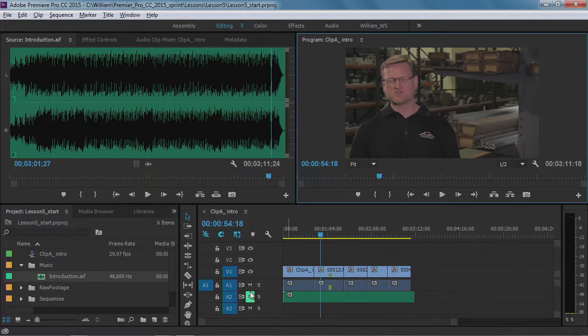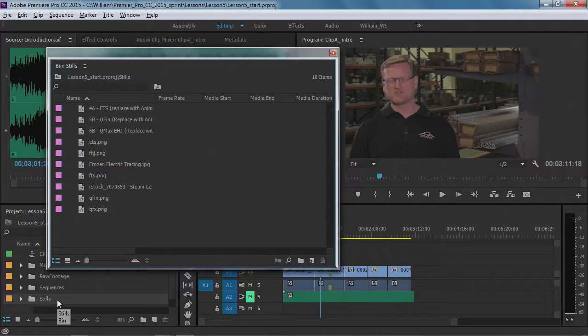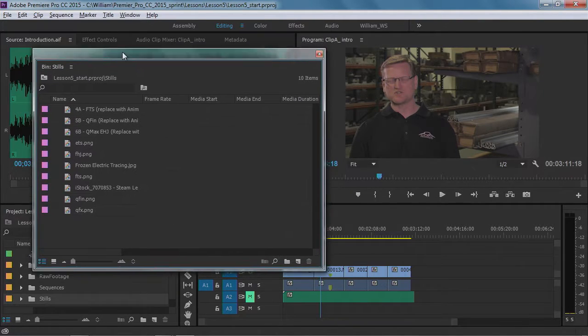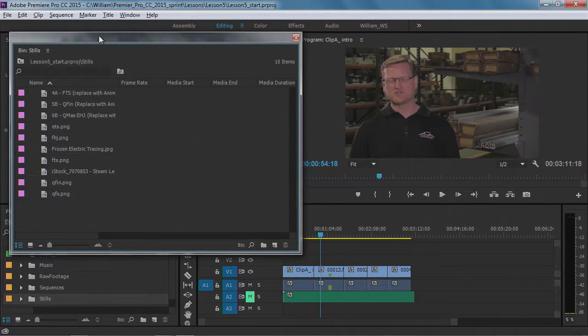All right, now let's go back over here to the project panel and take a look at our stills bin. This time I'm actually going to double click on the bin icon so it'll pop open the bin of the stills in a separate window. It's not a dialog box, it's just a floating window. You could put this on a separate monitor if you wanted to, that would be totally okay.